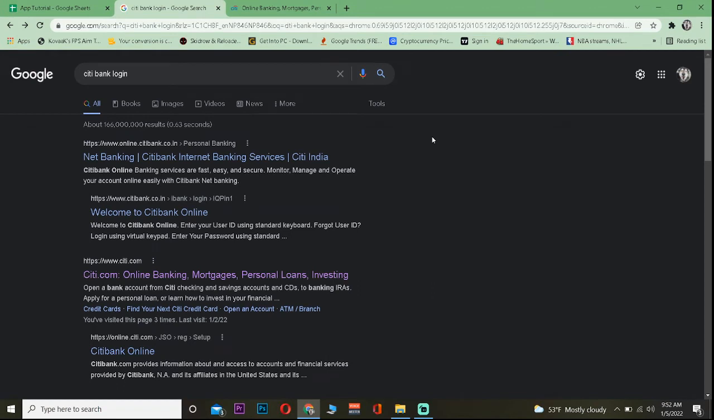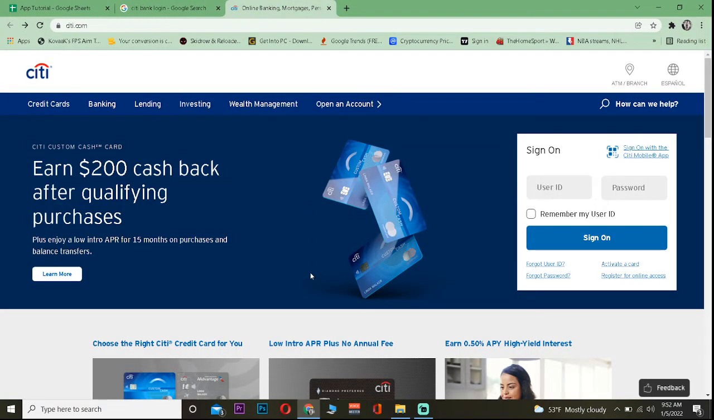First step, search for Citibank login and click on citi.com online banking over here, and it'll take you to this website. Over here, click on forgot password, and it's going to take you to the password reset page.